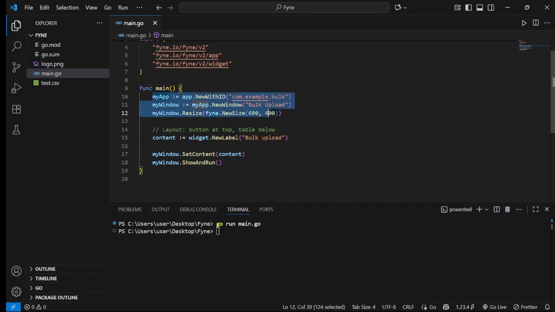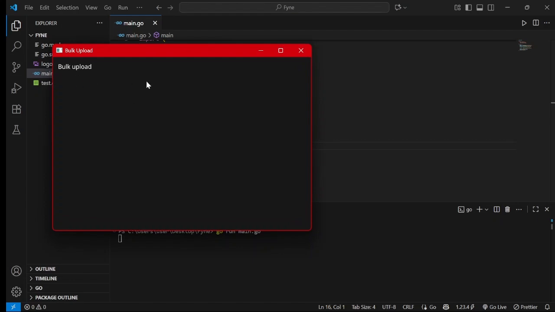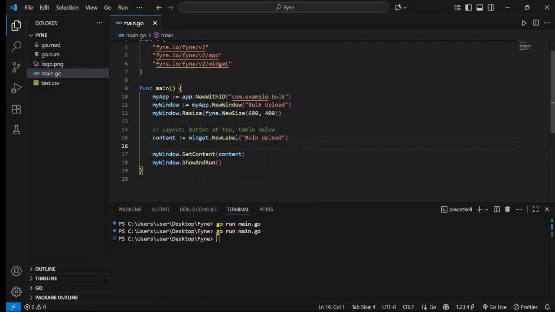I have a very simple application here. I'm going to run it so that you can see how it looks, and then we're going to add two main components. One, we're going to add a bulk upload button at the top here, a button whereby you can upload your CSV data, and then at the bottom here we are going to use a table. So that's what we're going to do.